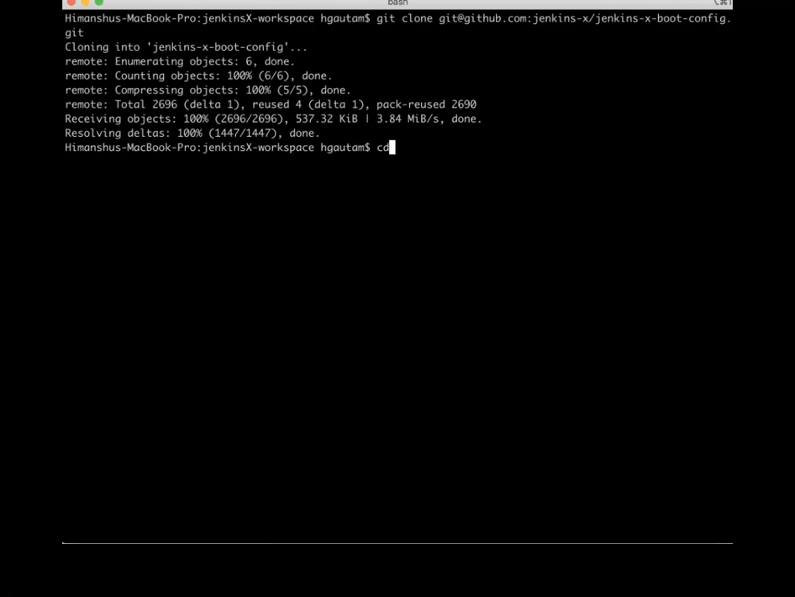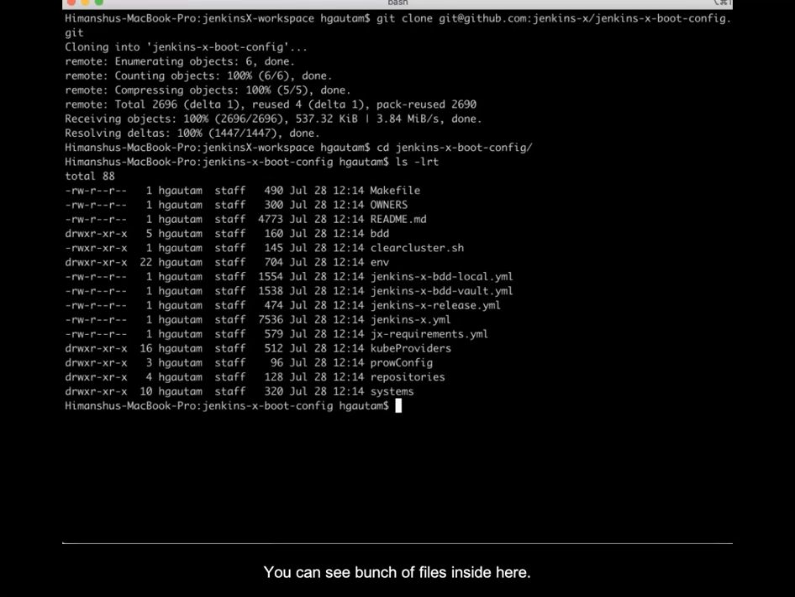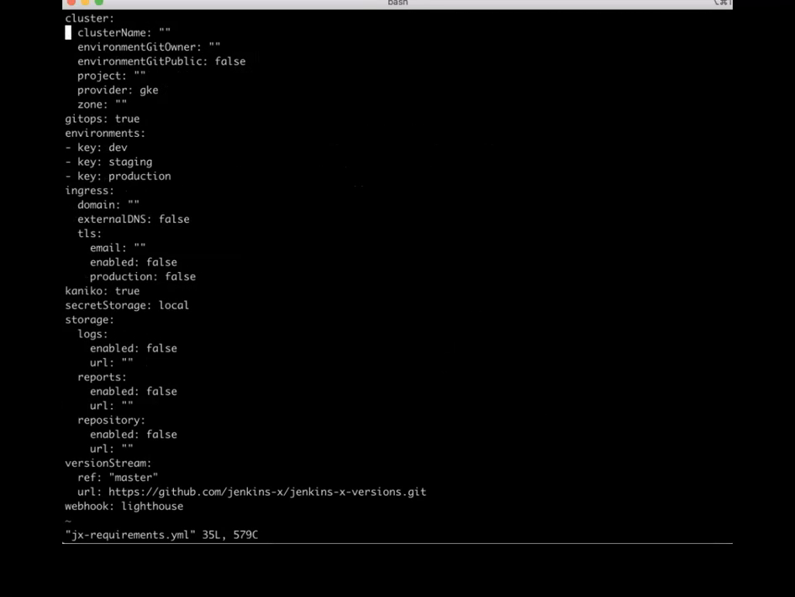We will start by cloning Jenkins X boot config repository. You can see a bunch of files inside here. We are going to modify JX requirements. Let's add cluster name.